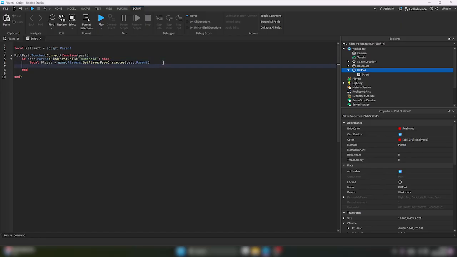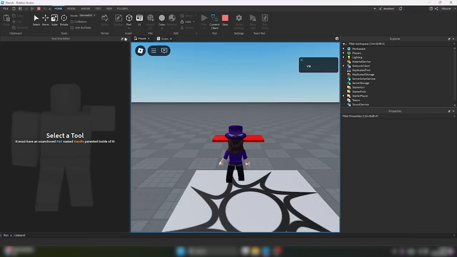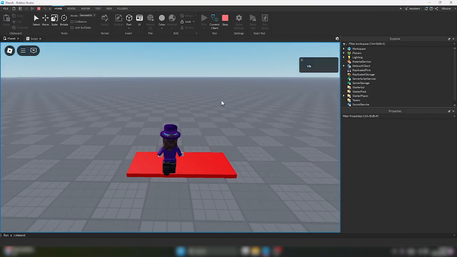And then now that we have the player, we can just take the player's character. So player.Character, and then Humanoid, which a character has. And then we'll do the Health attribute within a humanoid, and we'll just set that to 0. And now we have a part that kills us.